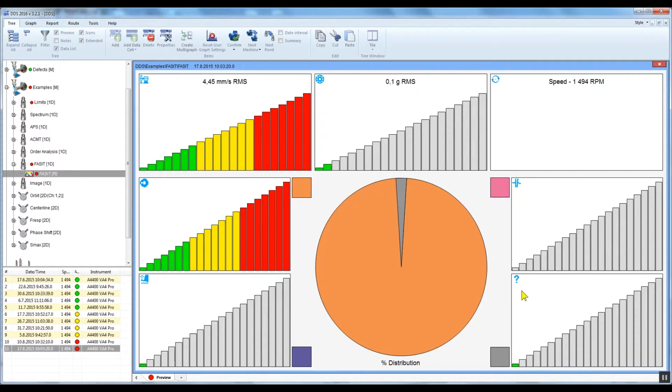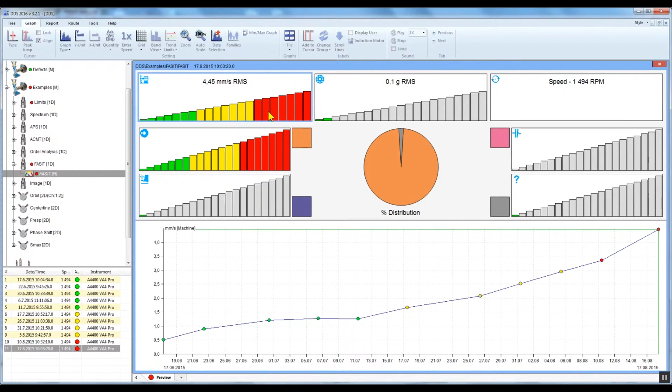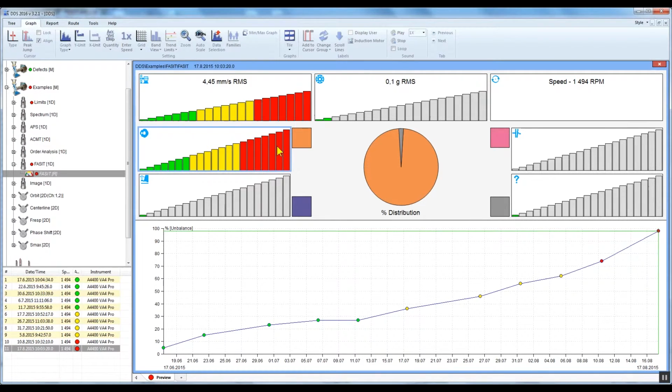Now let's have a look at the trends. Go to the Graph tab and click on the Graph Type button, or right-click on the Facet graph and select Graph Type. Now select Facet plus Trend. Now you can see the Facet screen of an individual measurement, and the trend of the chosen fault is below.